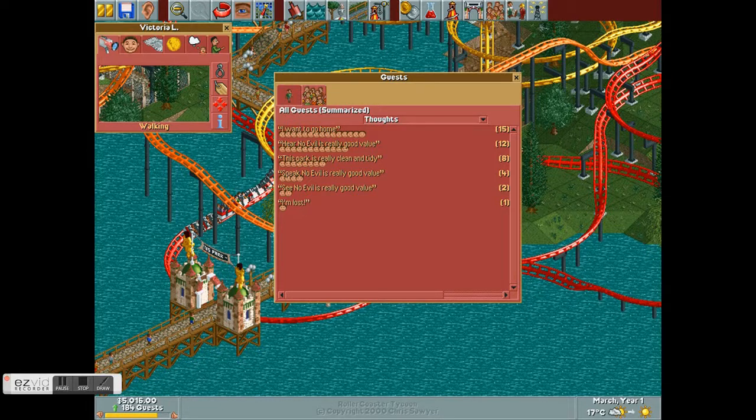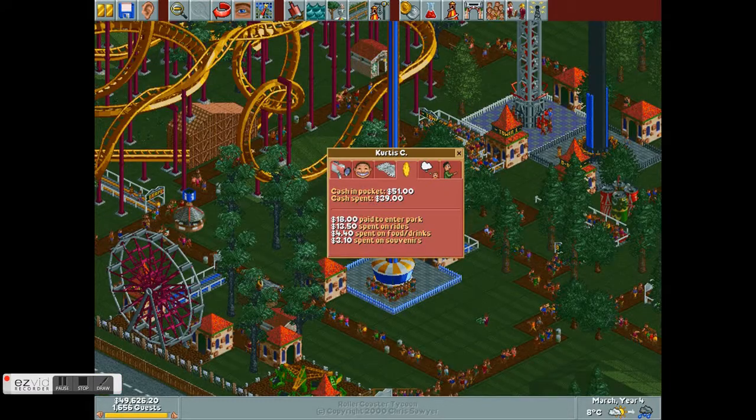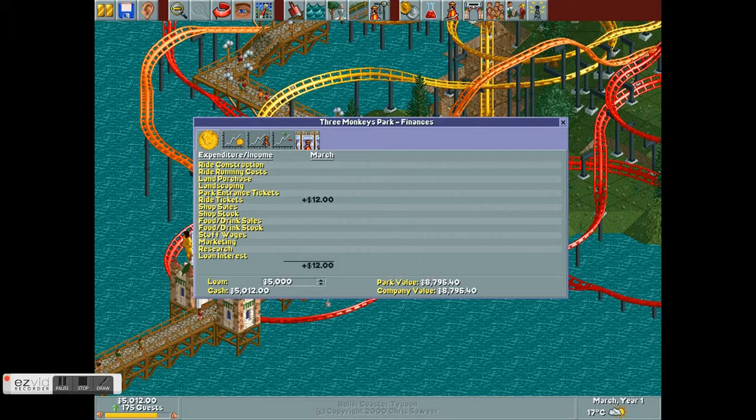Guests: you're able to monitor the happiness value of each guest, like how happy they're all feeling, and alter them and tailor to their needs. You can even track how much money each guest is carrying as well, and how much they've spent on certain things. You can track your finances.